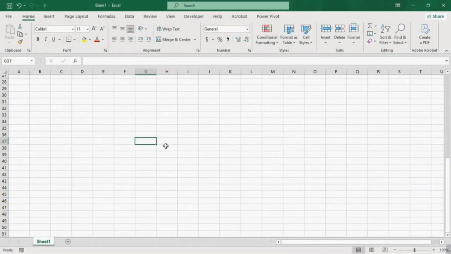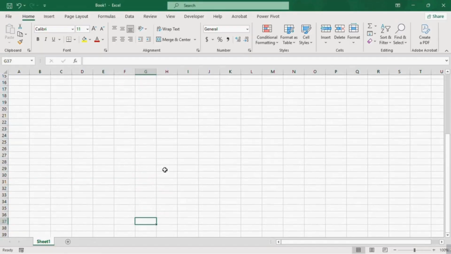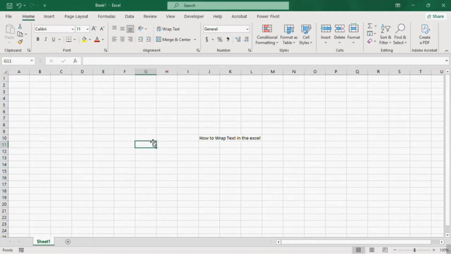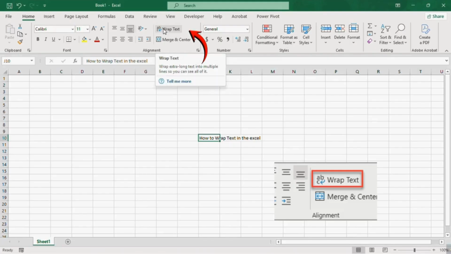Let's start with the most common way to wrap text using the Excel ribbon. This is great if you're just getting started. Step 1. Click on the cell or highlight multiple cells that contain your long text. Step 2. Go up to the Home tab on your ribbon. Look for the Alignment section. You'll see a button that says Wrap Text.